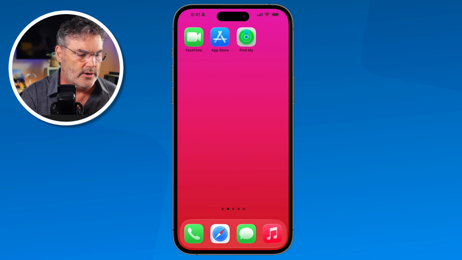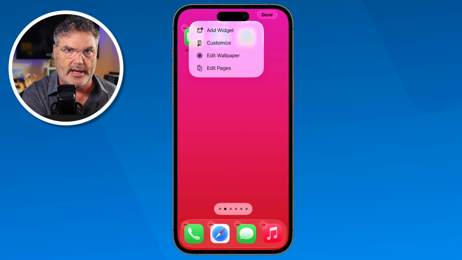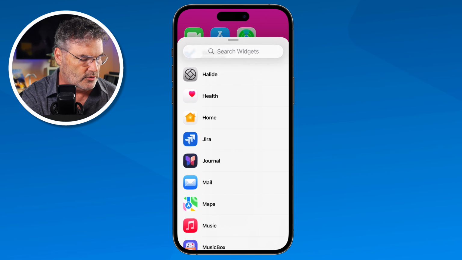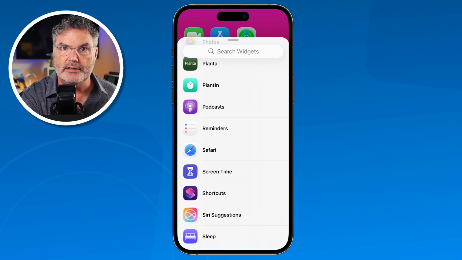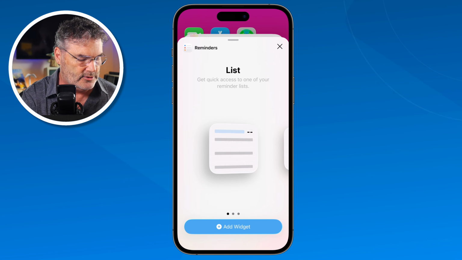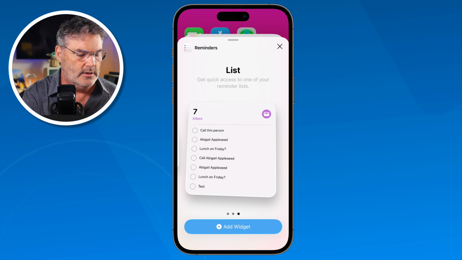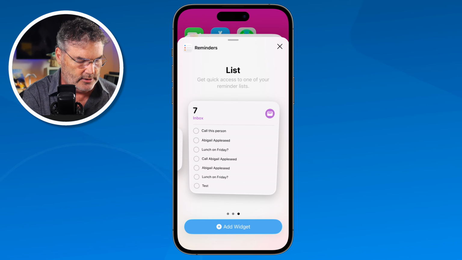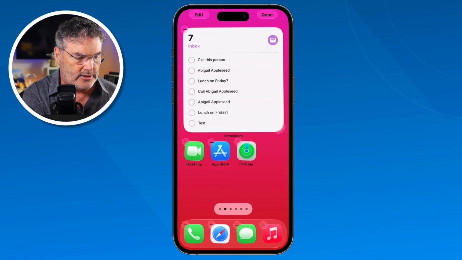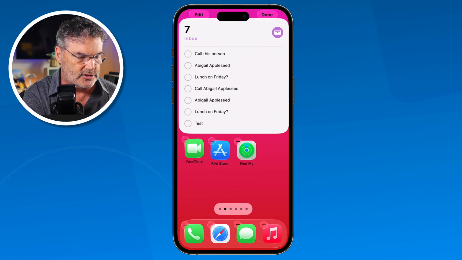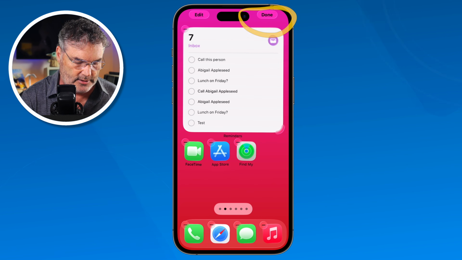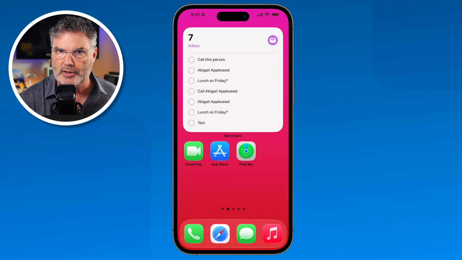Let's go and add one over here to this screen. So again, I long press, tap on Edit. We go to Add Widget in the upper left-hand corner. And this time we're going to go to Reminders. I'd like to see my reminders on the home screen. So I tap on Reminders, and again, we have different versions here. Since I don't have a lot of apps on this screen, let's just go with this large one. This time I'm going to tap on Add Widget. It's going to add it to my screen. And now I can drag this around where I want. So let's just put it up at the top. And now we've just added that widget. I tap on Done in the corner, and now that widget is on my home screen.